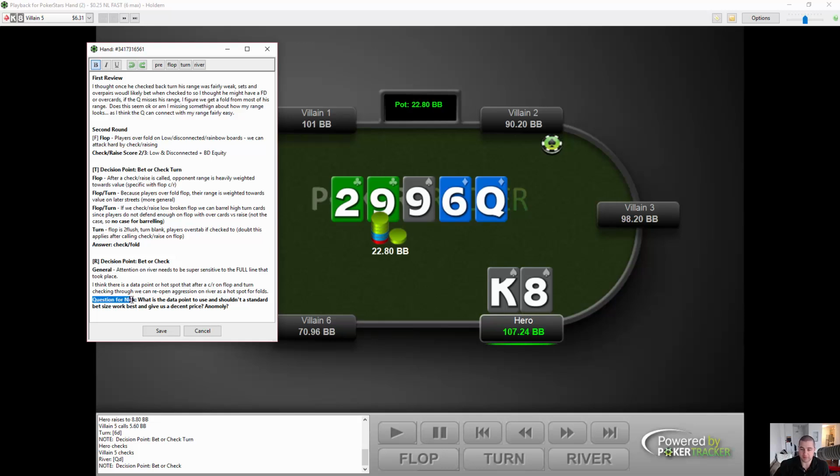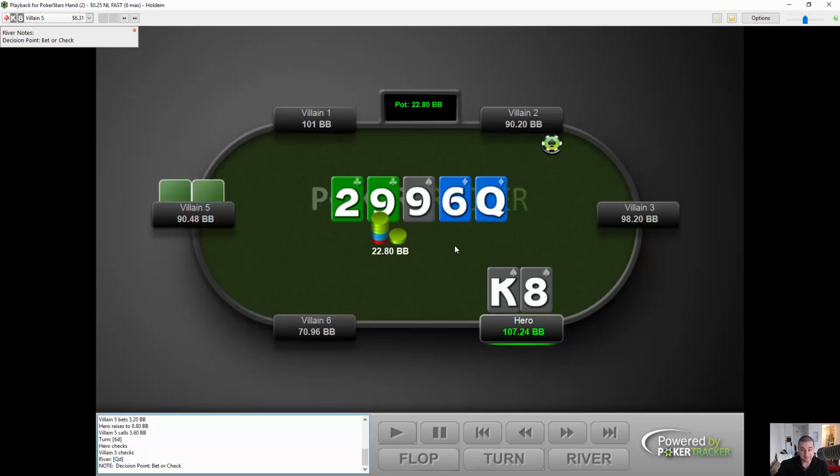So my question for Nick, my coach: what is the data point to use, and shouldn't a standard bet size work best and give us a decent price? I'm asking, is this an anomaly that we should write off, or am I missing something that makes this river not a good spot to bluff? Because after I went through all that analysis, it still looks like a good spot to bluff for me, because of everything I just said.